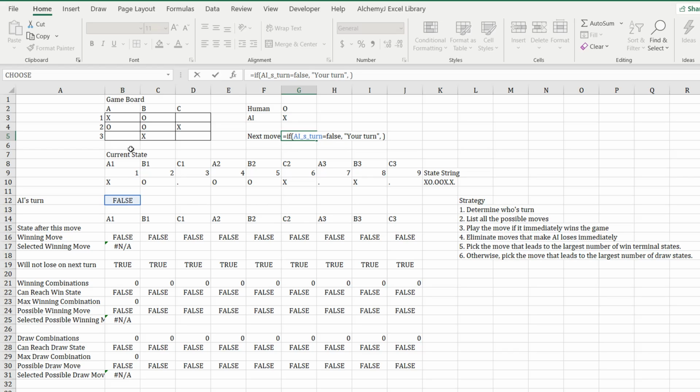Okay, let me close this. So if it is AI's turn, then we check if error. If we first consider the winning move. If it is error, then we consider the possible winning moves. If it is still an error, then the draw move. If we can't reach the draw move, that means we cannot win.